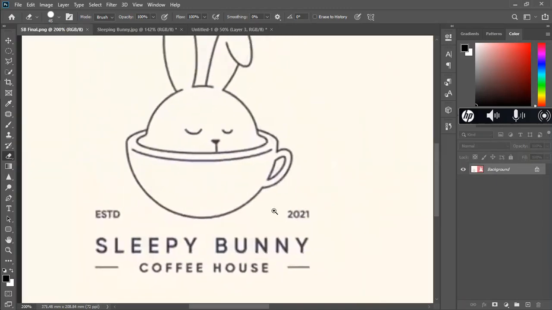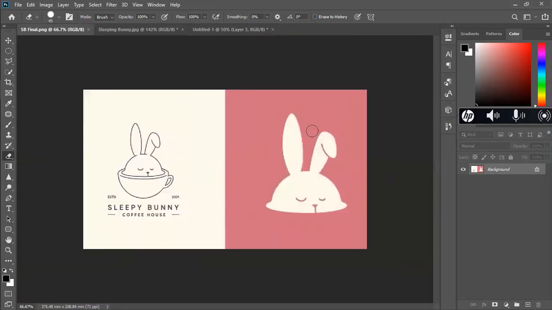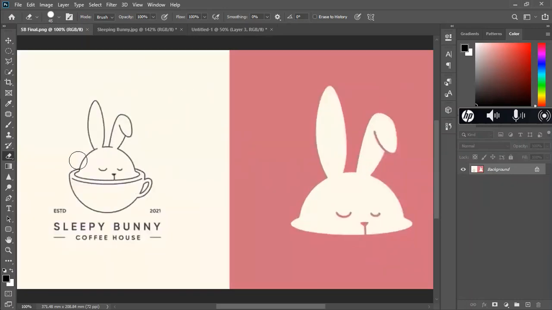So you can see how it looks. You can give the variations too. So this is the way we can do it for the logos. Okay, I'm just finishing this one.